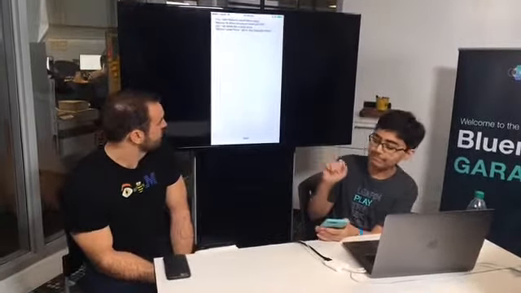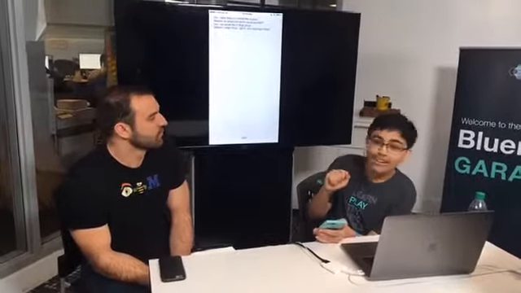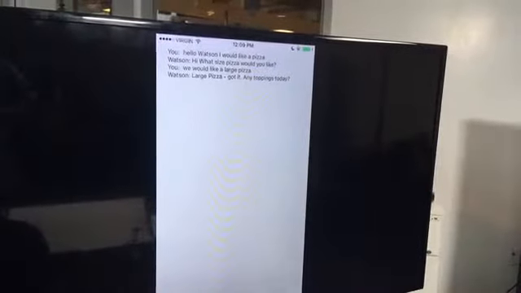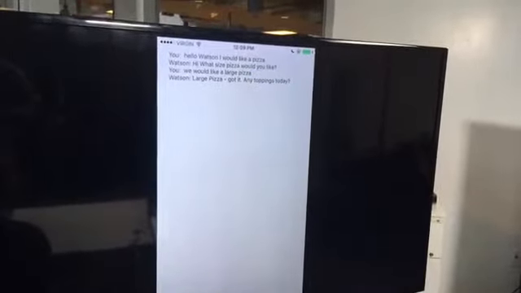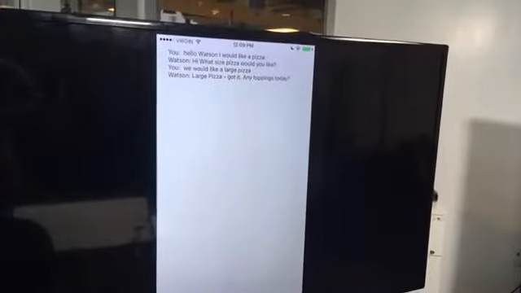Large pizza. Got it. Any toppings today? All right, so as you can see, it tells us that it's understood that we want a large pizza, and it asks us for the toppings that we would like. And so, let's just say that we've never been here before and we don't know which toppings are provided. So we can actually ask Watson Conversation, since we're in this context now, what are my options?